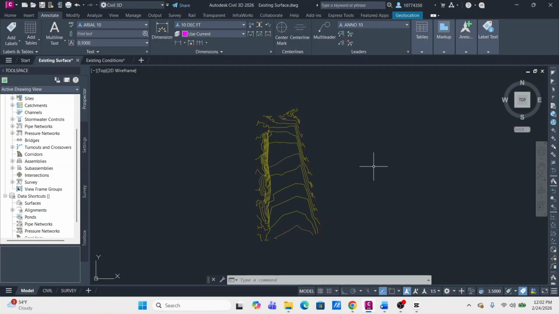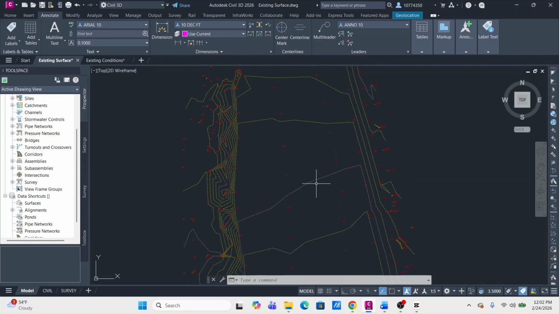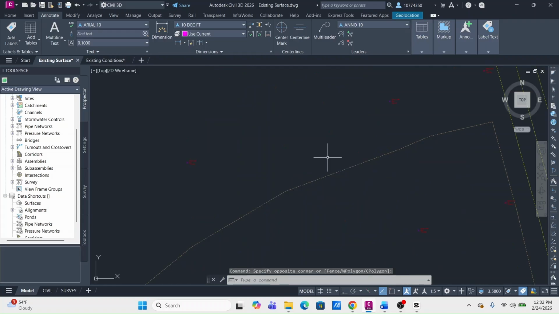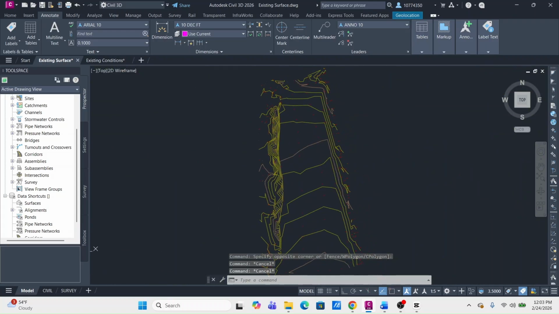Alright, so from here I want to discuss what we are looking at. So we have two different colors going on here. The yellow represents your minor contour, while the orange or brown color is your major contour. And one of the things you need to understand about the surfaces, these are all created with a tin. So I just want to go over what a tin is.